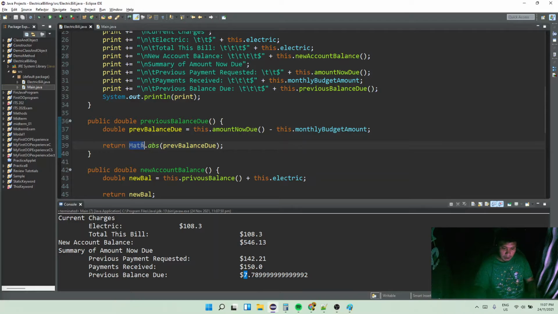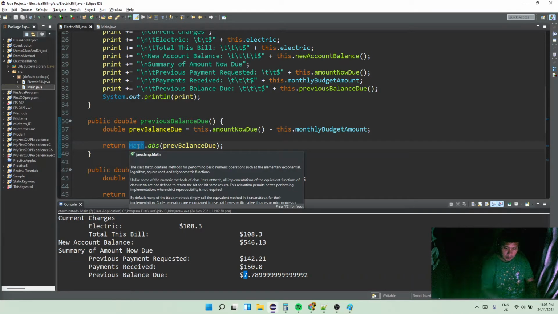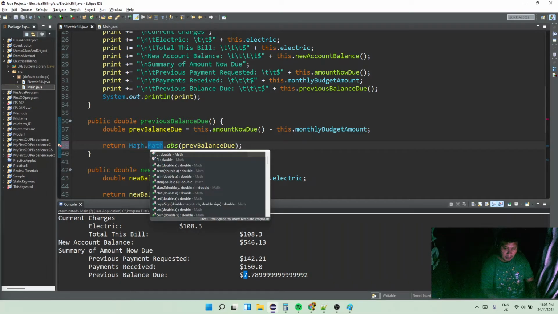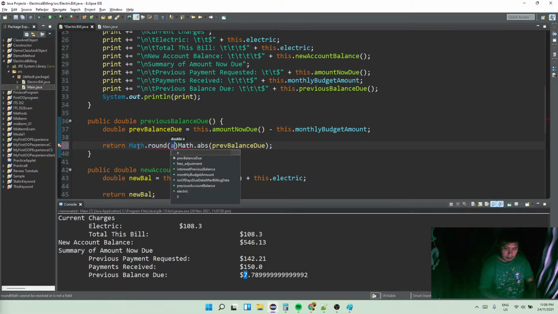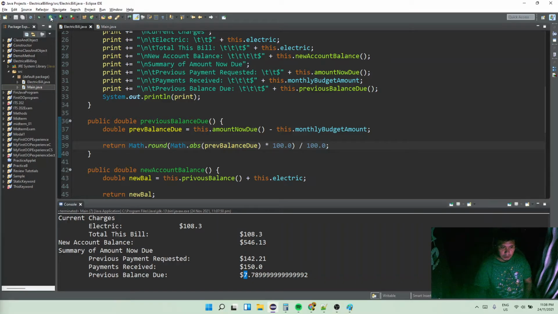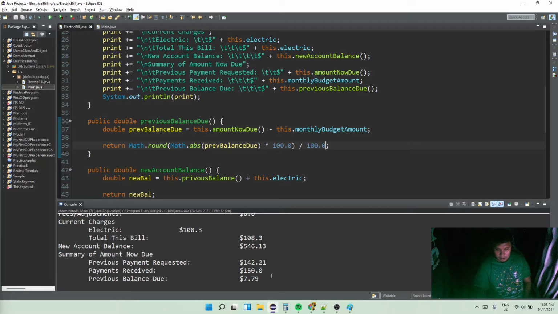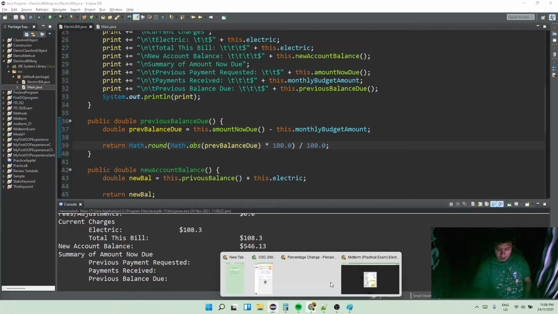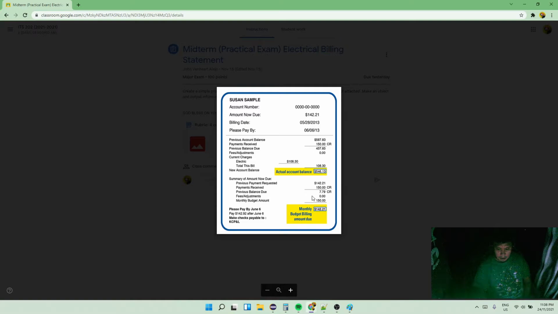Now we will round it. Everything here will be rounded to two decimal places. So again, Math.round, enclose everything, then multiply by 100.0 and divide by 100.0. Run it. Yeah, that's it. 7.79, which is the same here.